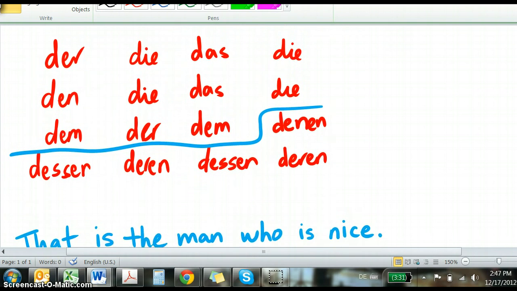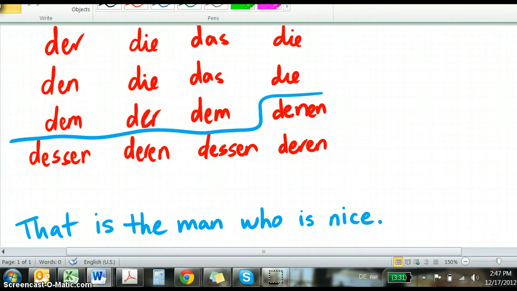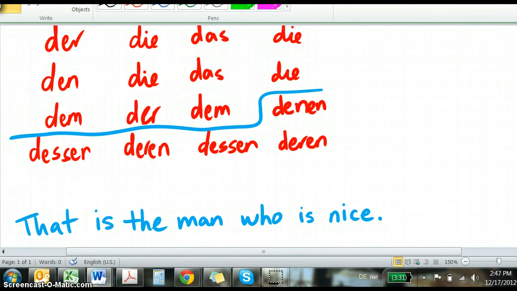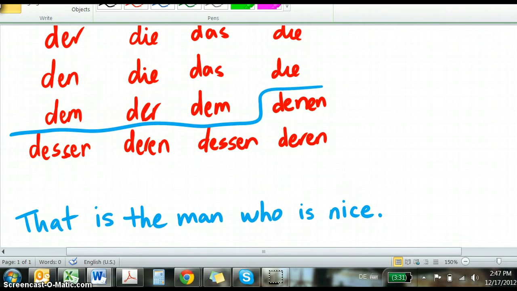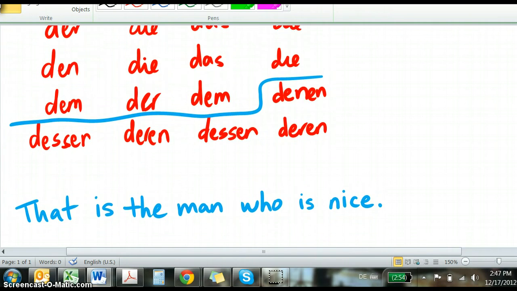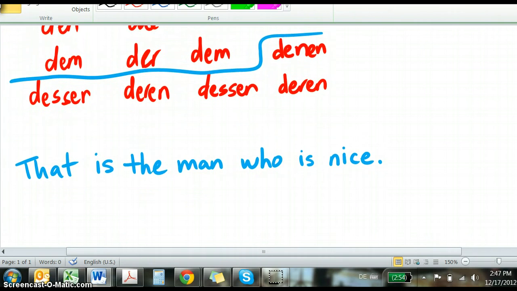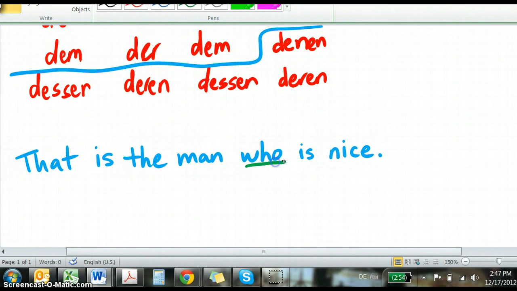In English, we say, that is the man who is nice. In German, you need a relative clause with a relative pronoun. So instead of using the word for who, we use a relative pronoun to replace this word. And the relative pronoun has to refer back to the man and match it in gender and case. So here's what it looks like.